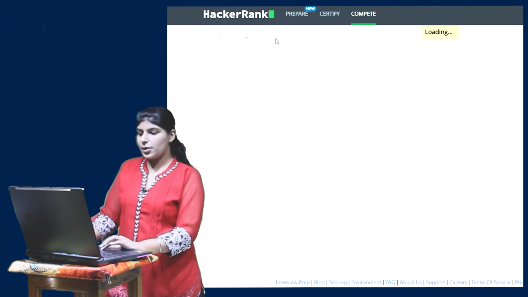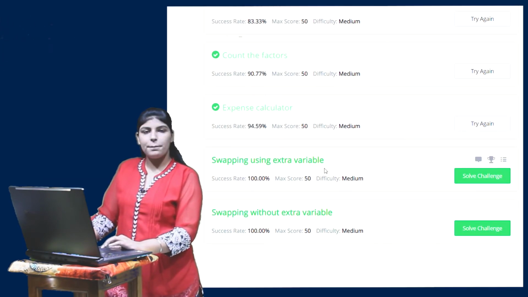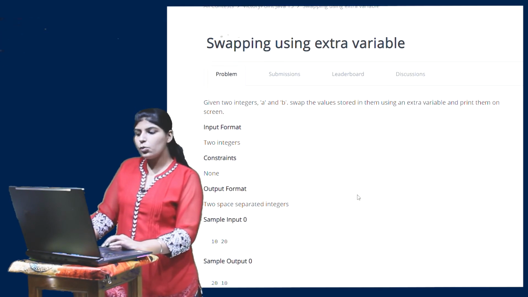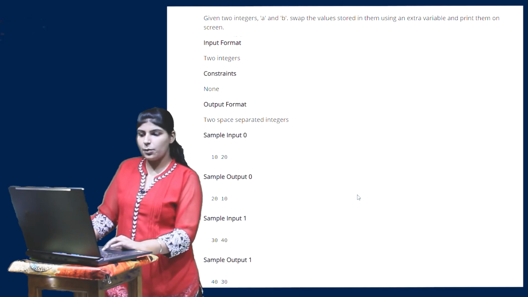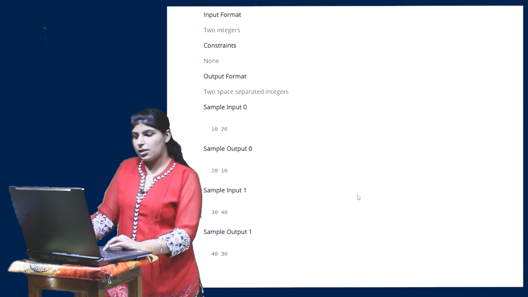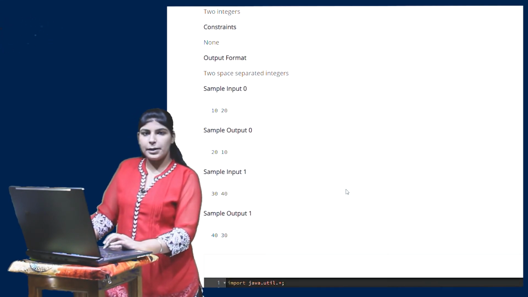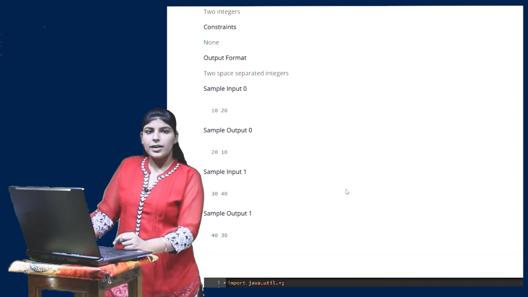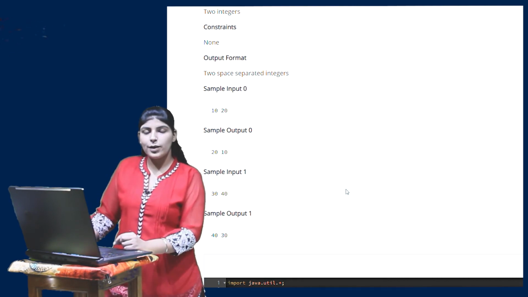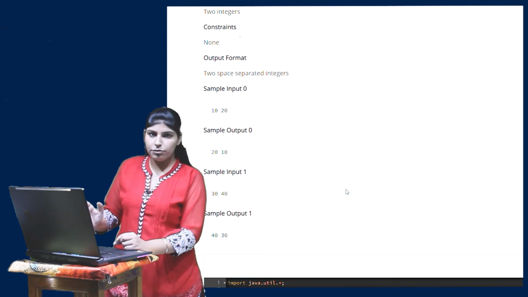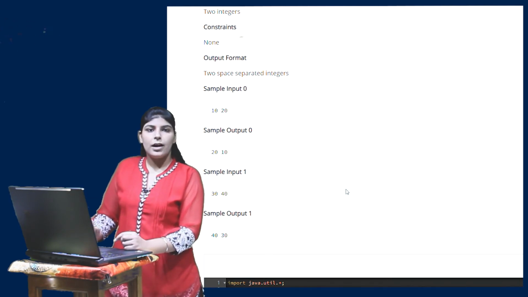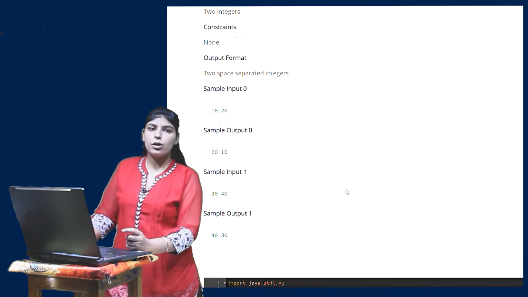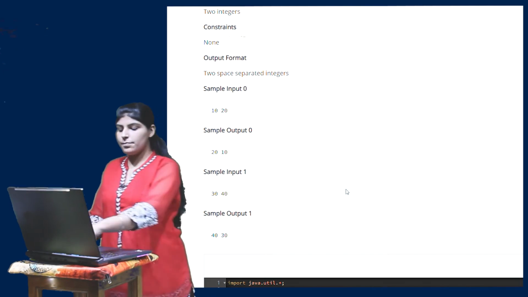Moving on to the next question, that is swapping using an extra variable. Given two integers a and b, swap the values stored in them using an extra variable and print them on screen. So suppose I have two numbers a and b, 10 and 20. I need to store the value of B in variable A and need to store the value of A in variable B. I can use one extra variable for doing so. So how will I do it?